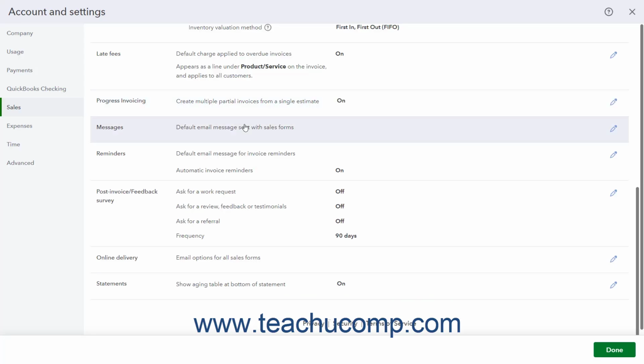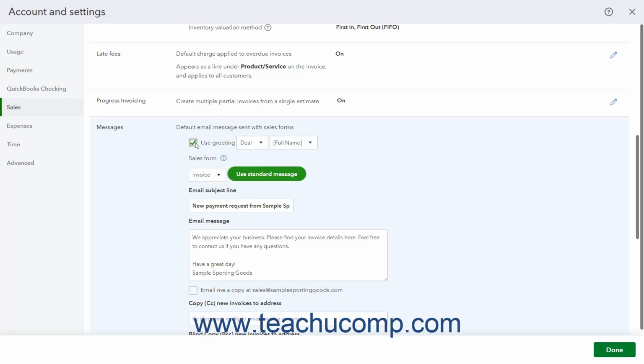To create a default email message to send for each sales form, click the Messages section to activate its settings. To add a greeting, check the Use Greeting checkbox. To format the greeting if enabled, then use the two adjacent drop-downs to select its content. Next, select which sales form's email content to customize by selecting a choice from the Sales Form drop-down.